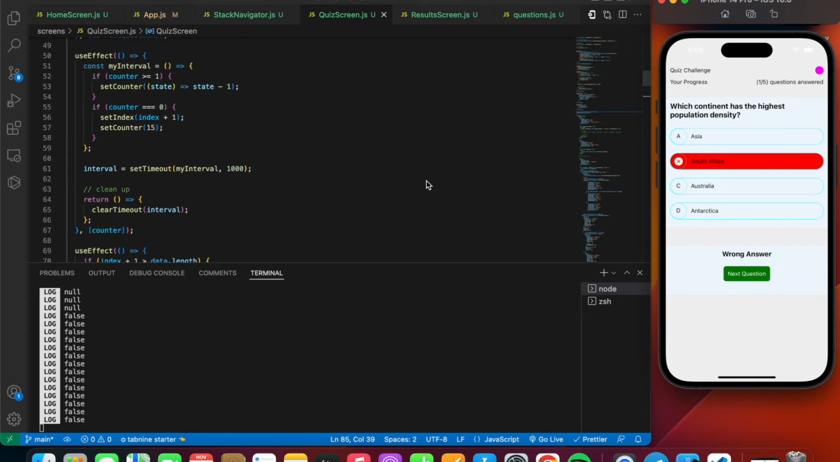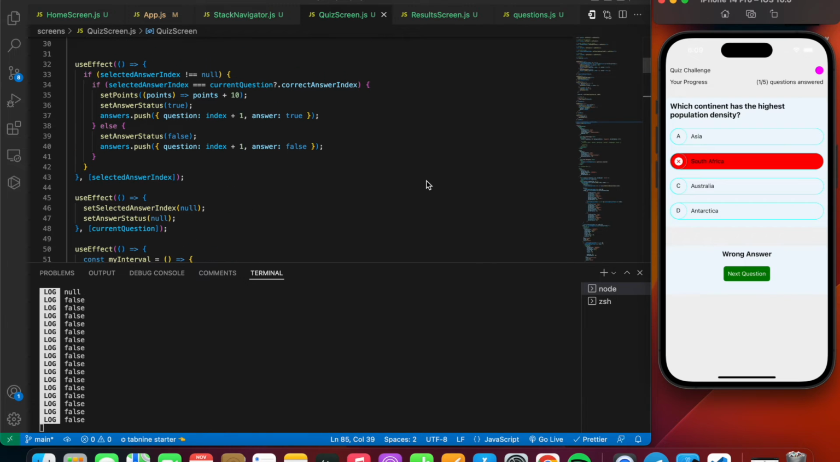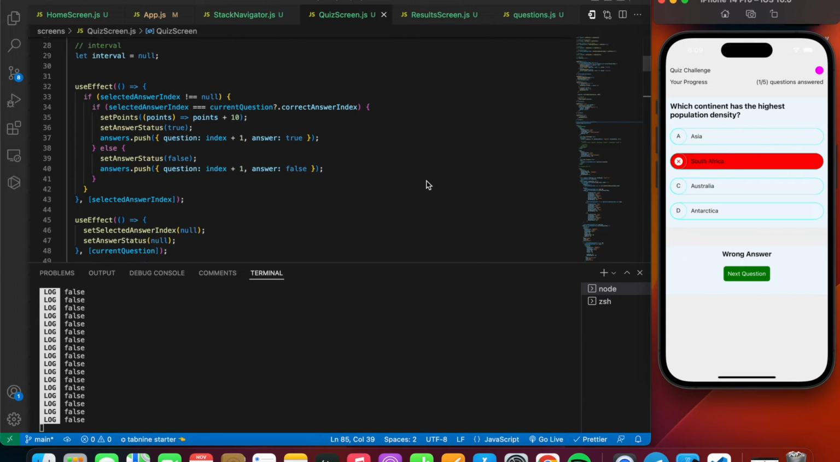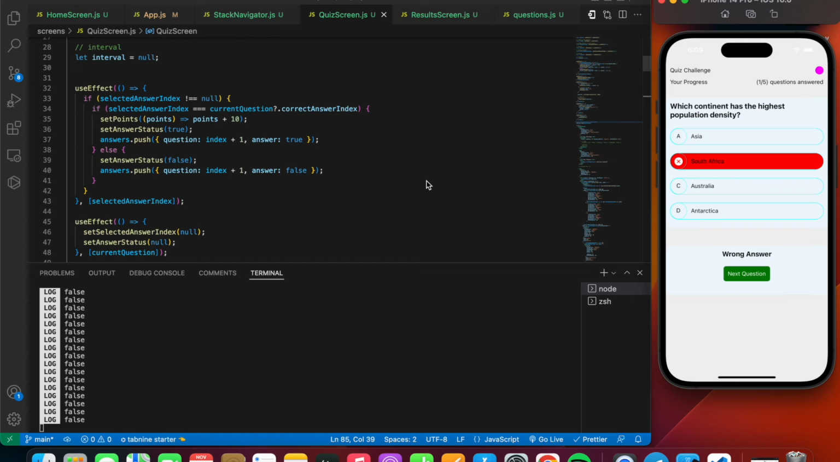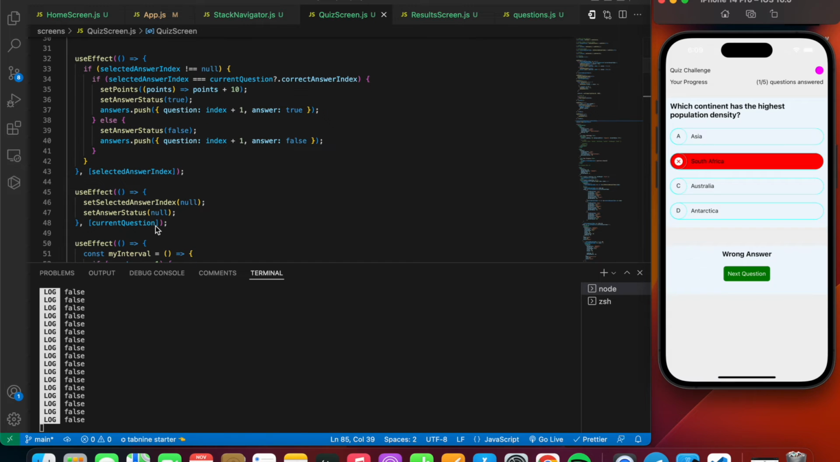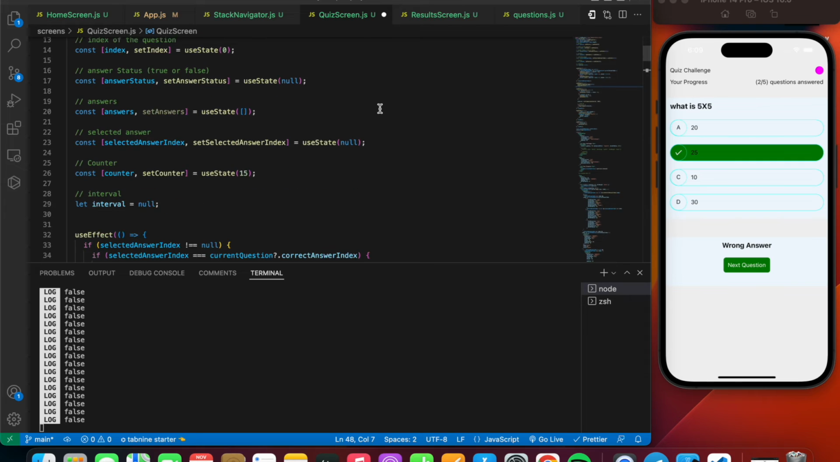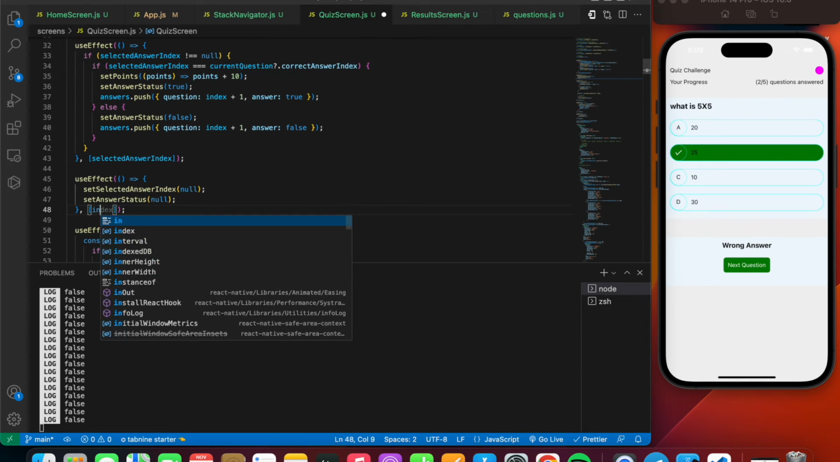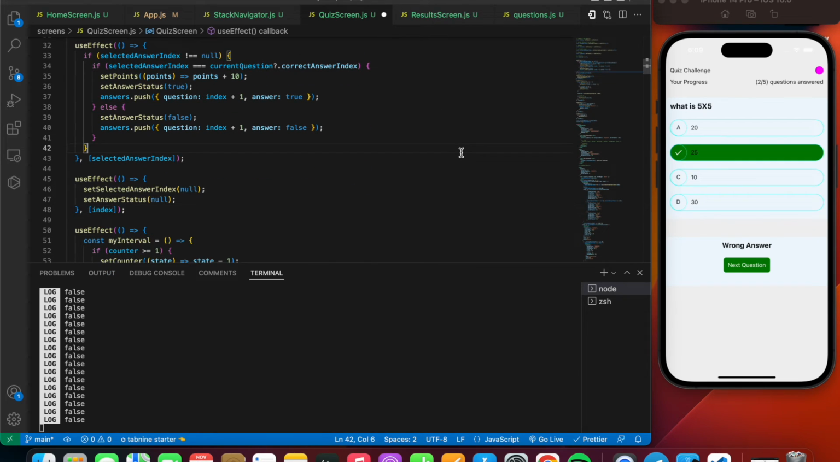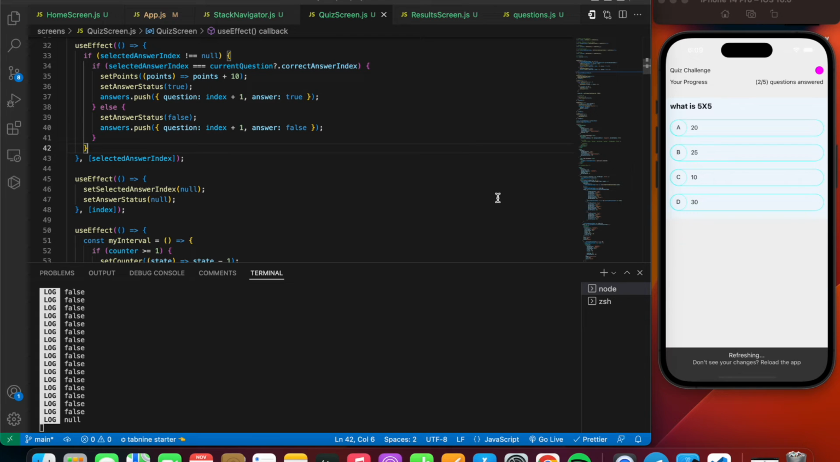So that's the reason it's not working properly. All right, so I think the dependency is entirely wrong. I think actually the question is getting changed, but it's not working properly. So let's give the index, because that is also changing for every question. So let's give index, and then let's try it out from the start.